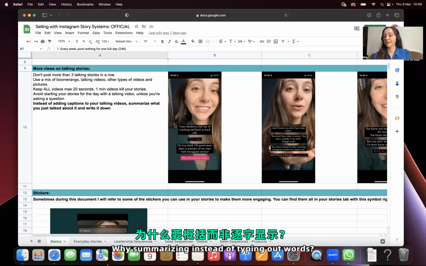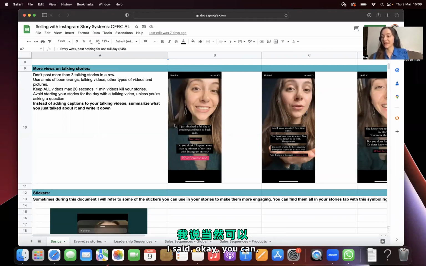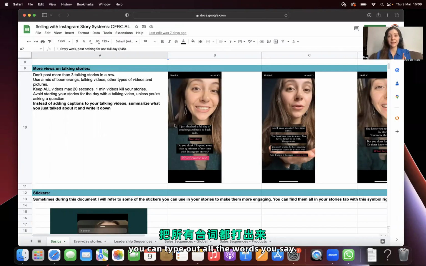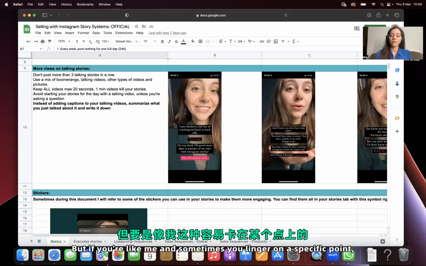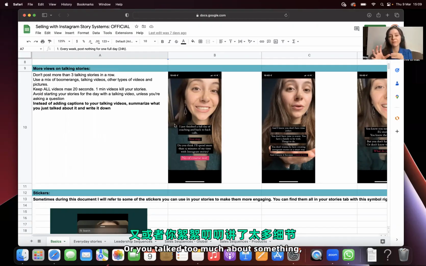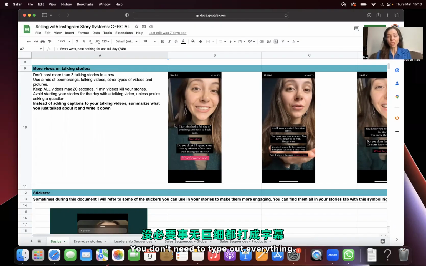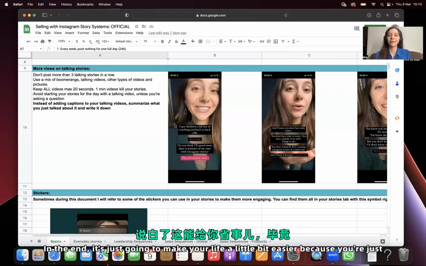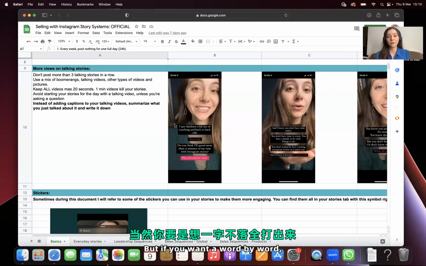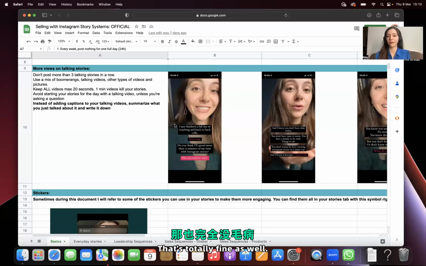Why summarize it instead of typing out the words I said? Okay, you can type out all the words you say, but if you're like me and sometimes you lingered on a specific point, or you talked too much about something and it really isn't relevant to the overall message, you don't need to type out everything. In the end, it's just going to make your life a little bit easier because you're just typing less. But if you want to type word by word, that's totally fine as well.